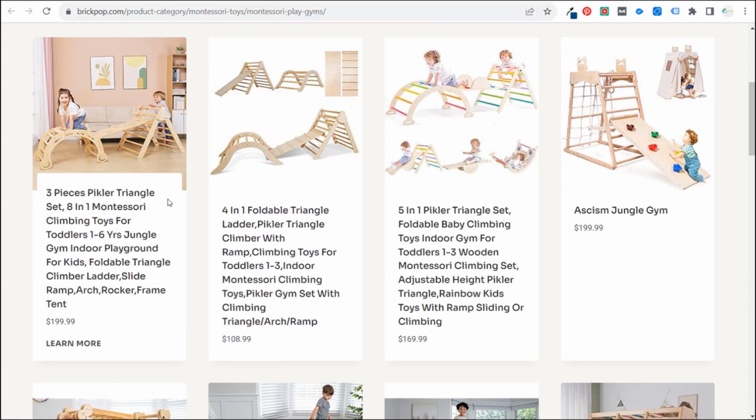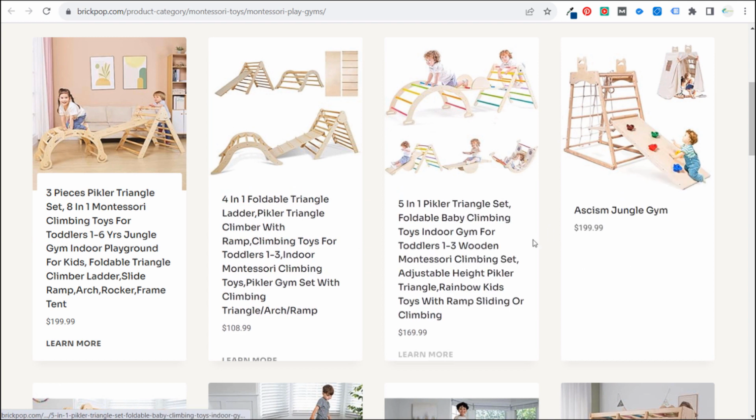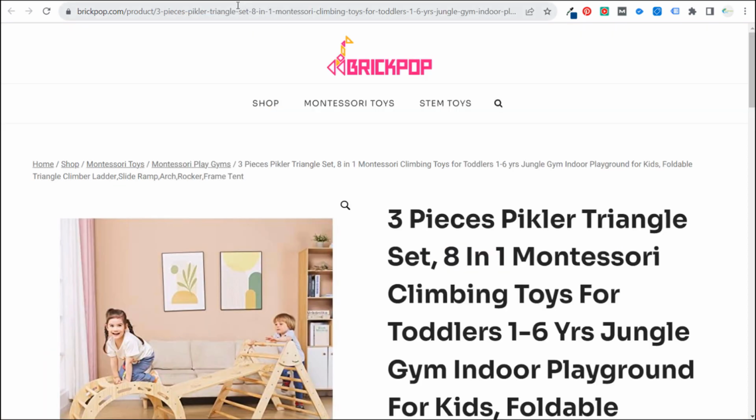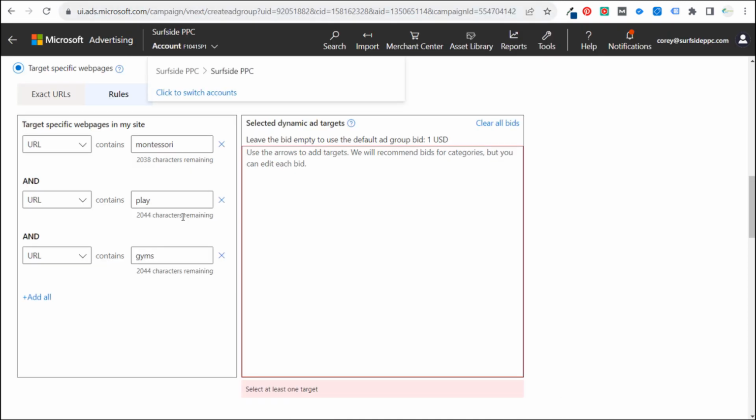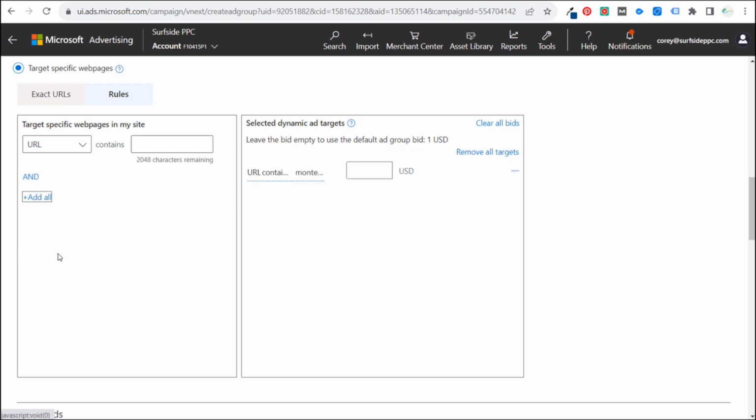And then what we can look at is if we're coming over to some of these different pages. Some of these may not be perfect in terms of the targeting because not all of them contain the actual keywords Montessori play gyms in them, because you could see the way I have this set up, brickpop.com/product. This one has Montessori jungle gym. So what we could also do is make sure we have enough volume here, so we have anything that contains Montessori and gyms. So then if it's Montessori jungle gyms or play gyms, we add all of these, and now we have URL contains those. And then we could also say URL contains Montessori and maybe something like jungle, and add that, which would target any that have Montessori jungle gyms.